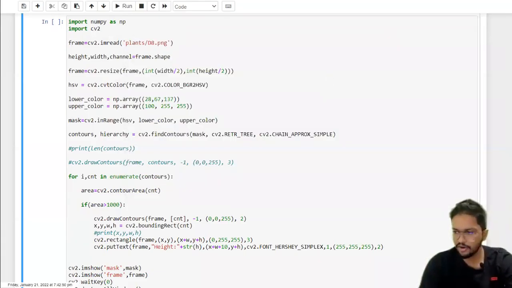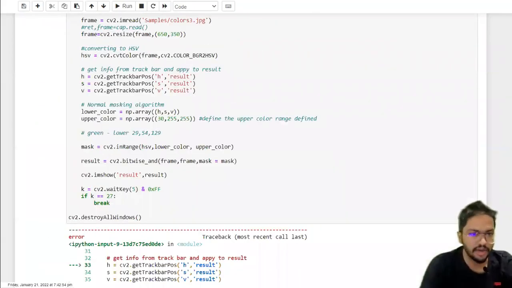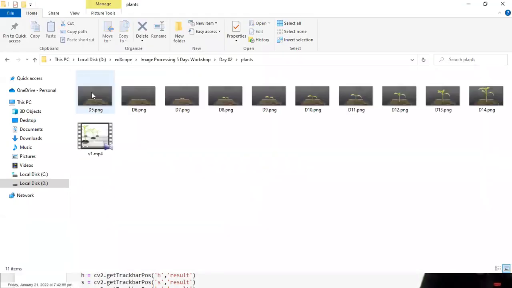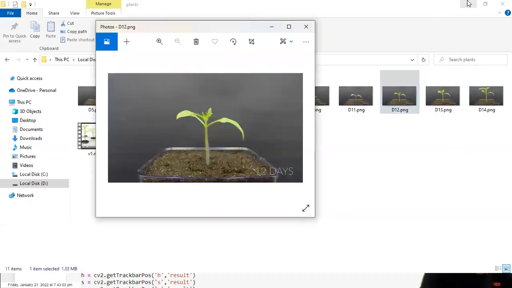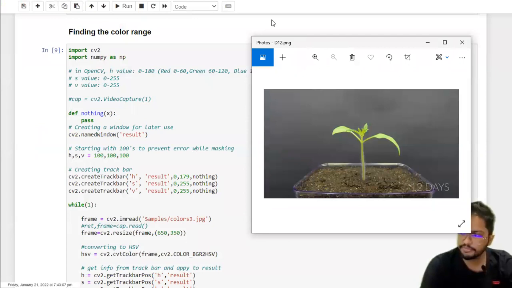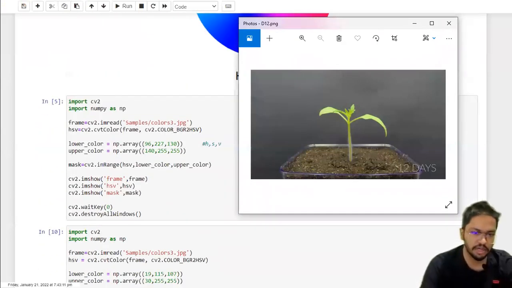Yes, exactly. We have to define the color range. So when you are going to get one of the plant images and define the color range, what should you define first? Is it the upper color or the lower color? You know these things now, we just discussed this. Upper or lower?